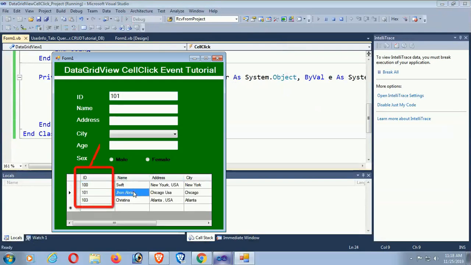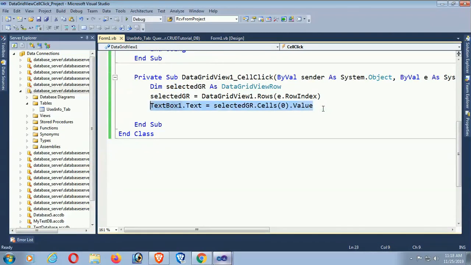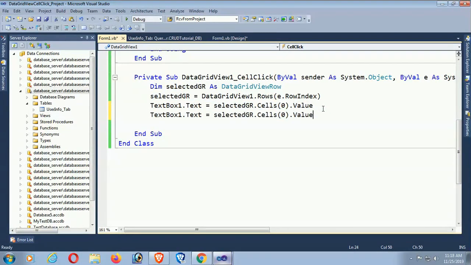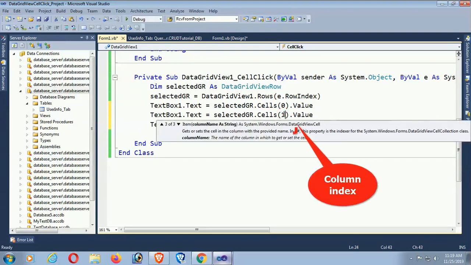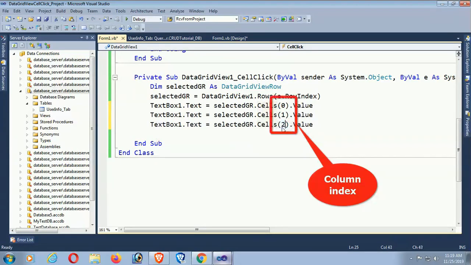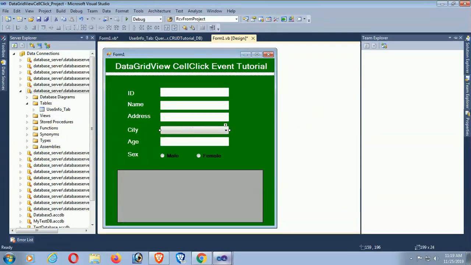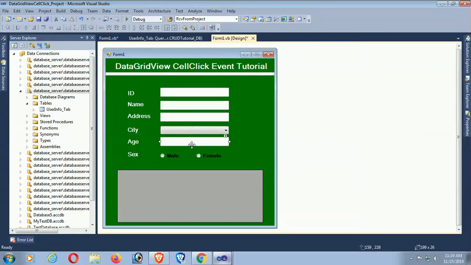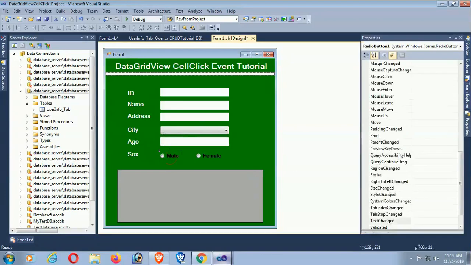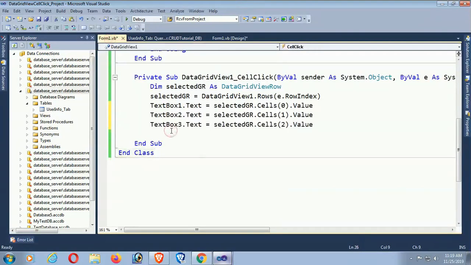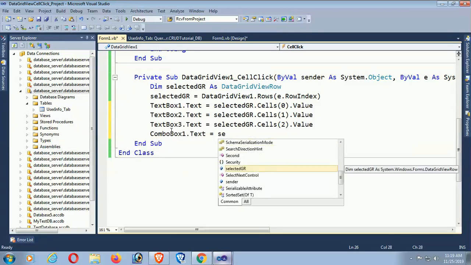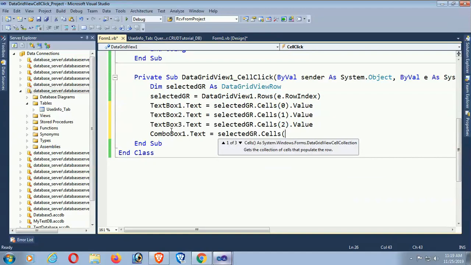Yes, the ID, column index 0, loads in the text box. Okay, it's displaying in the text box. The column indexes are 0, 1, 2, 3. TextBox1 is for ID, index 0. Then TextBox2, TextBox3, and the third index is for ComboBox1, and TextBox4. Then the radio buttons, RadioButton1 and 2. Okay, now ComboBox1.Text equals selectedRow.Cells(3).Value.